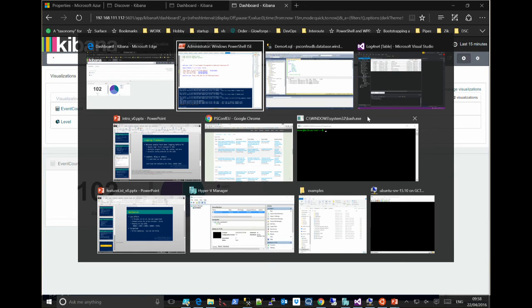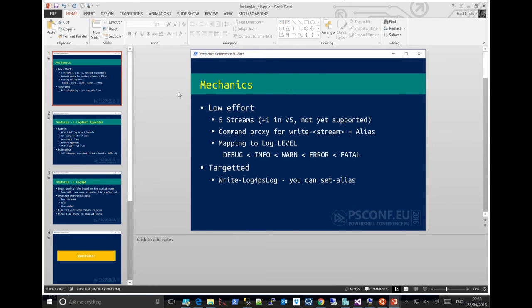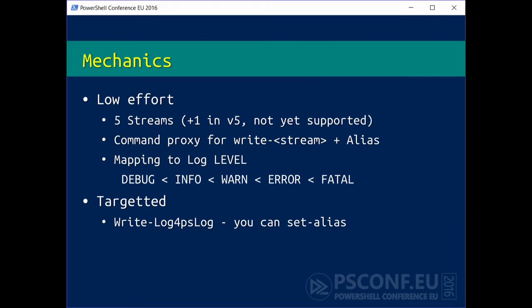And I'll finish with that. So just to recap a bit, it's low effort. It's already hooked into the five streams. There's another one I haven't implemented yet, but as you see, by the end of next week it's going to be done because I'm on holiday, so I have some time.